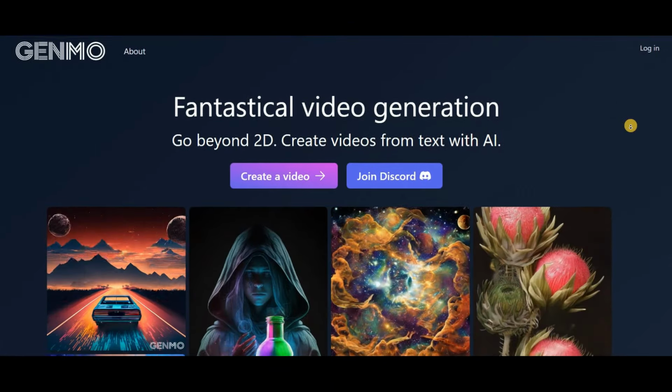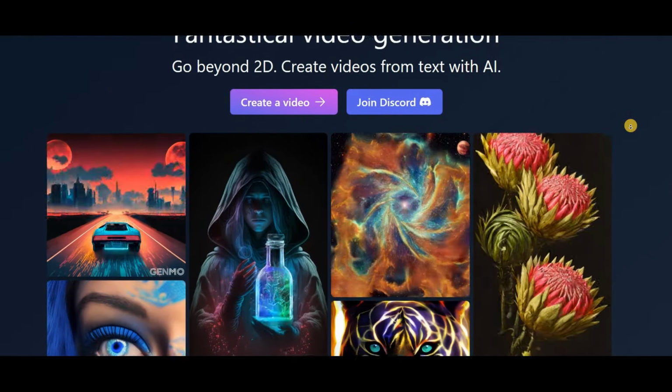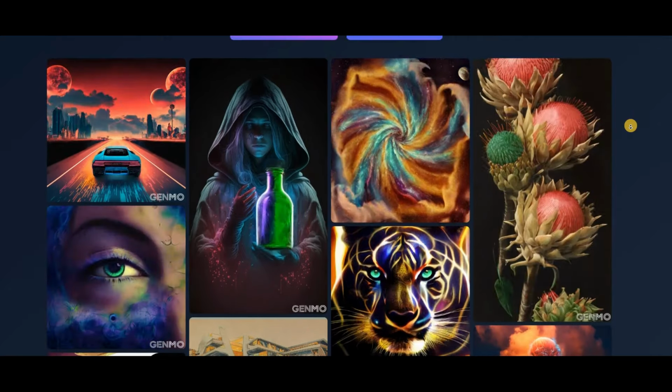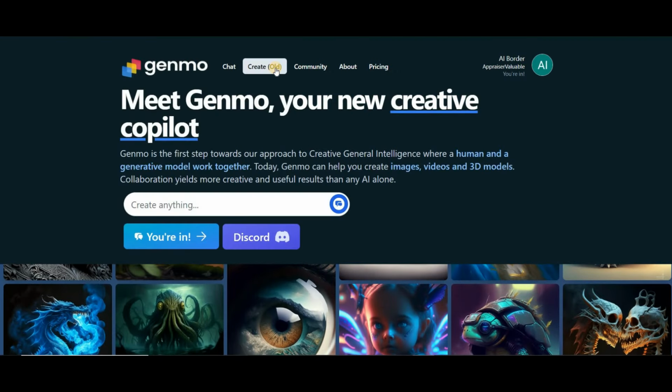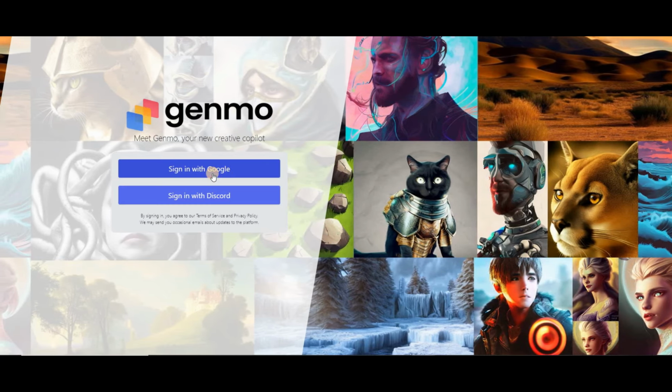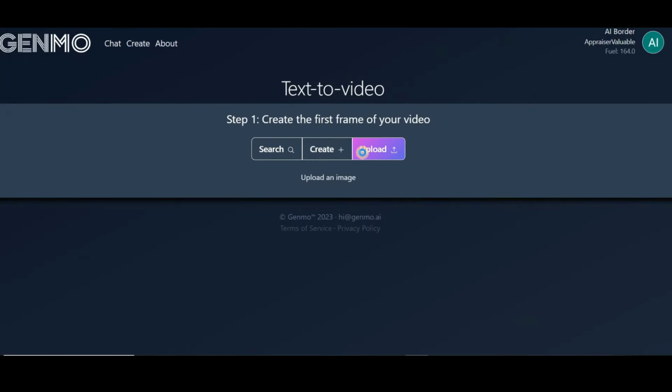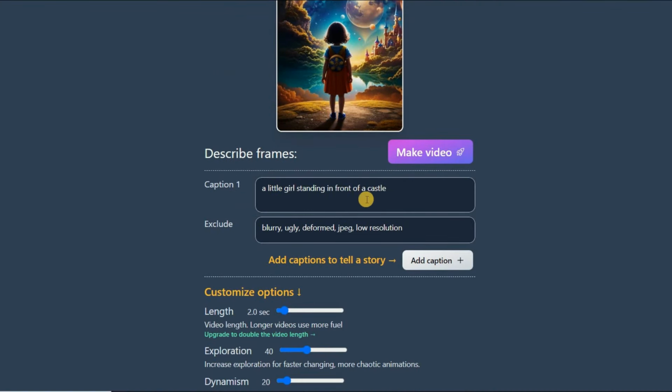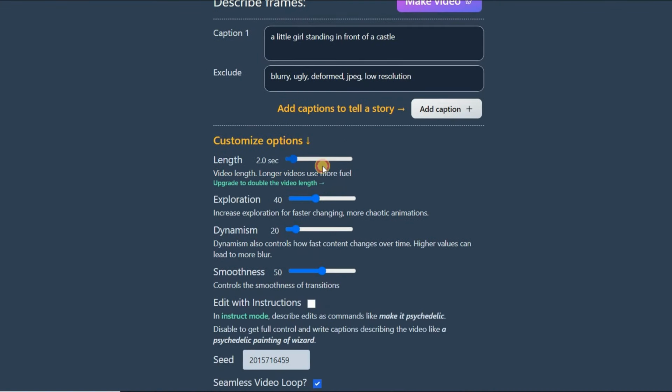Let's explore two fantastic ways to transform your images into captivating video animations using GenMo. First method, using GenMo 1. Step 1, start by creating an account. Step 2, upload your image and provide a descriptive caption. You can keep it simple if you'd like. Step 3, use the sliders to tailor your animation settings.